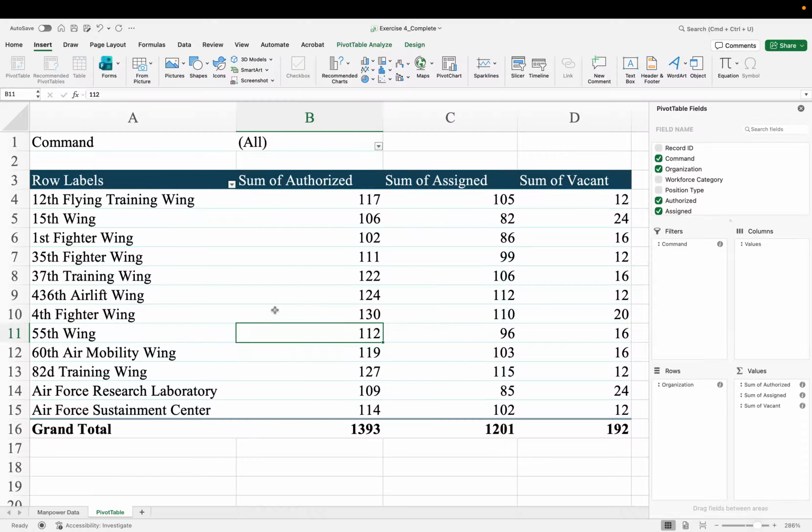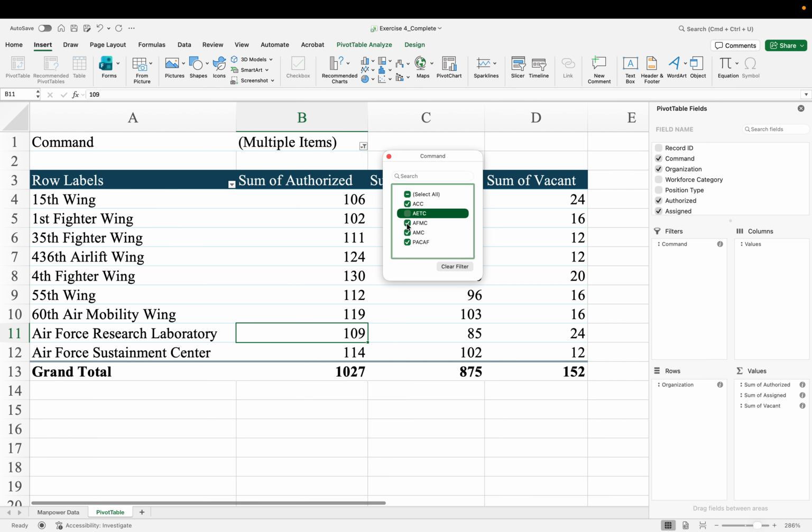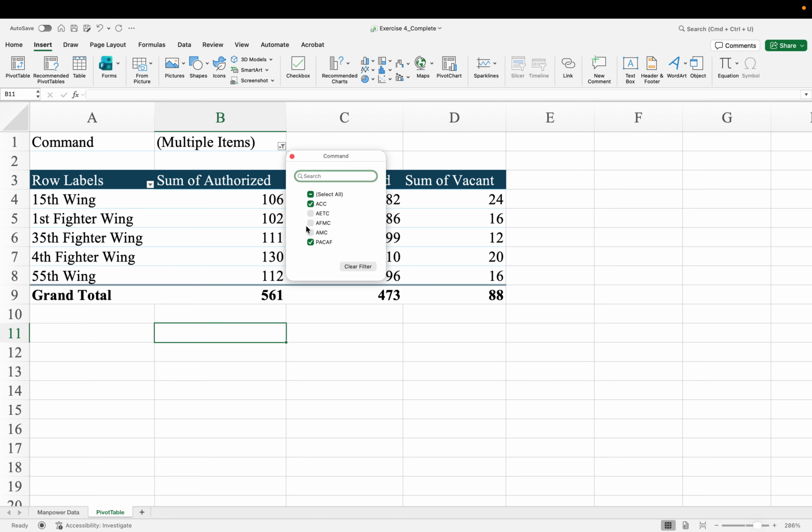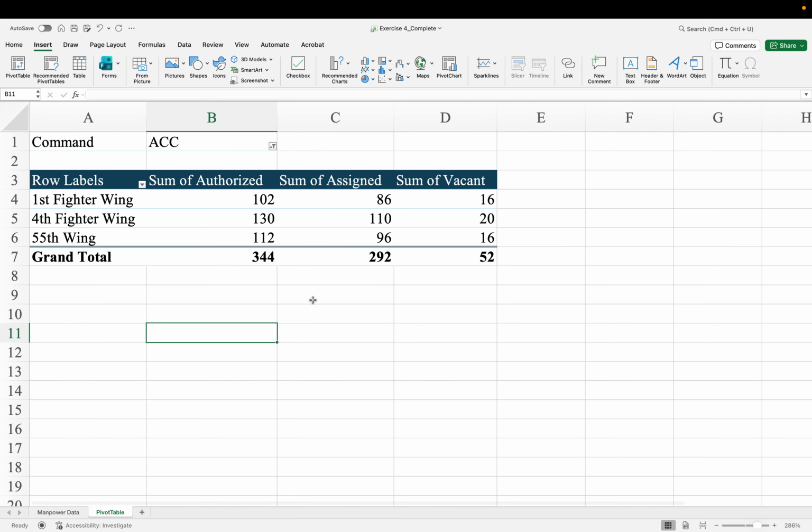So if we are there, the next step we're going to do is to filter the pivot table to only the Air Combat Command. So under the command filter, we're going to click on the drop-down menu, leave ACC, and remove all other commands. And when we do that, only the Air Combat Command remains.